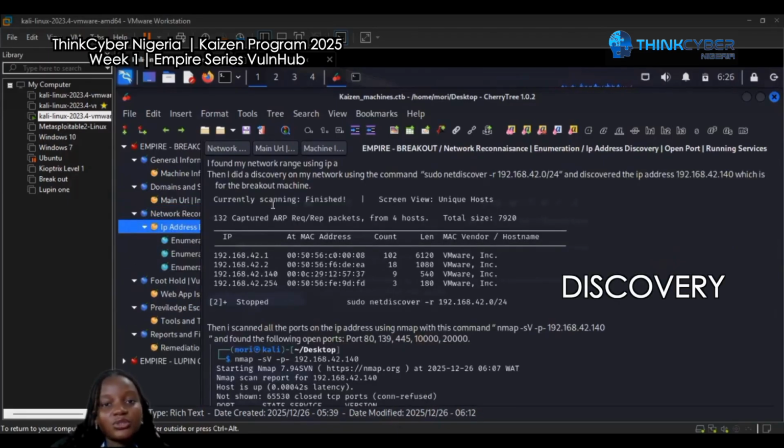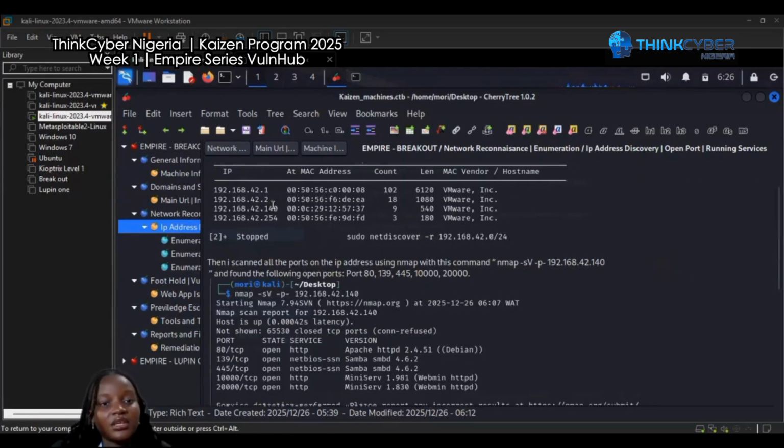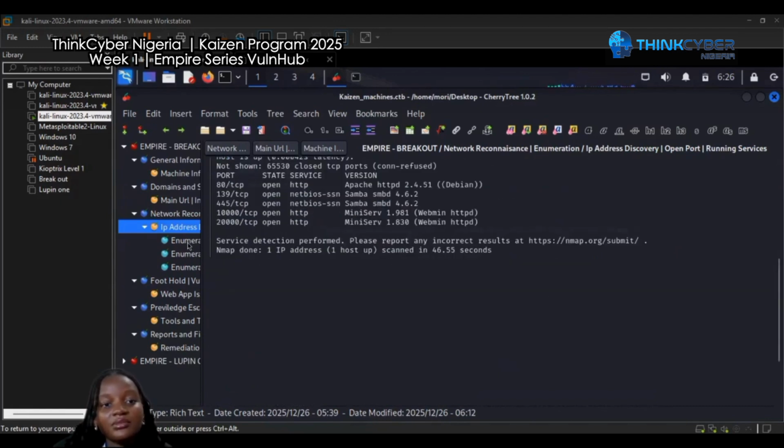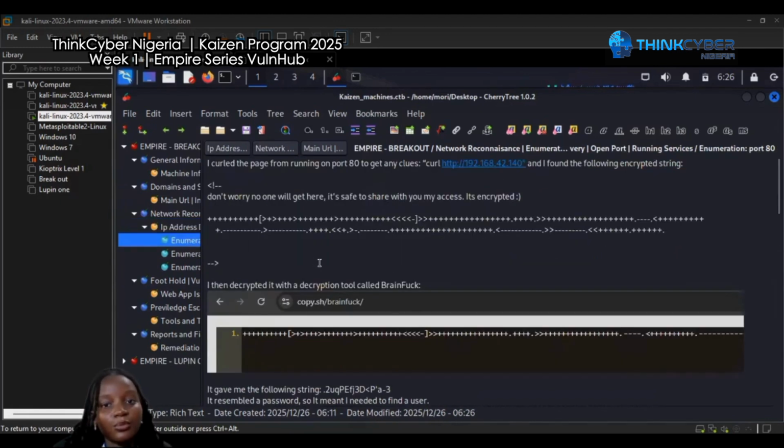I started by using the command netdiscover and I discovered the IP address for the Breakout machine. Then after discovering the IP address, I did a full port scan along with service versions, and I found 5 open ports. I found port 80, port 135, port 445, port 10000 and port 20000. Then after discovering these 5 open ports, I started enumeration of each port, starting from port 80.